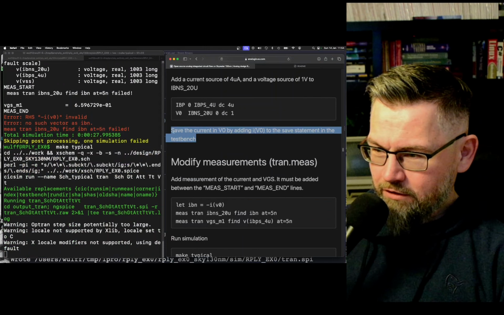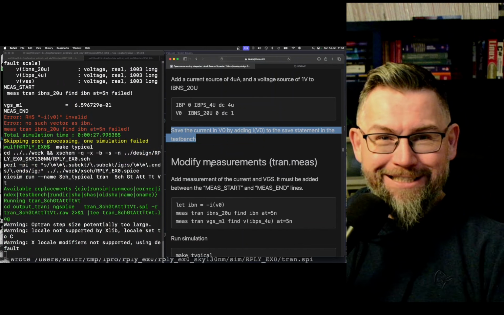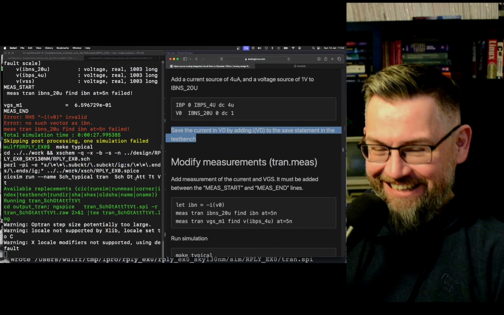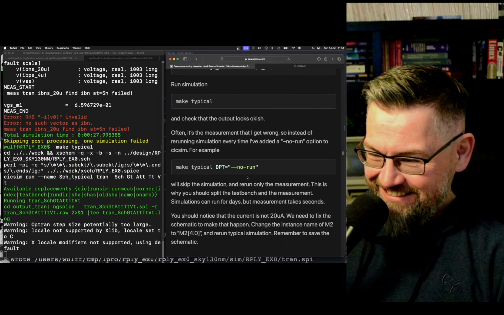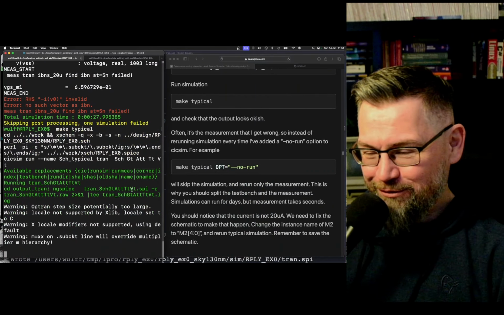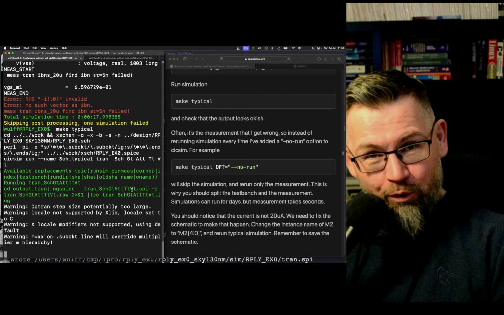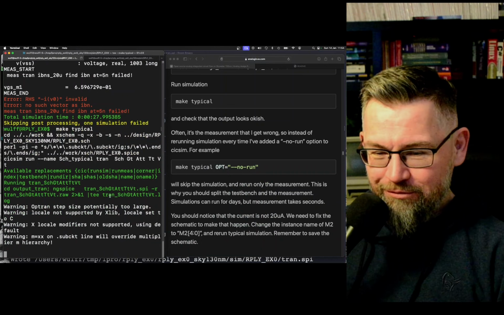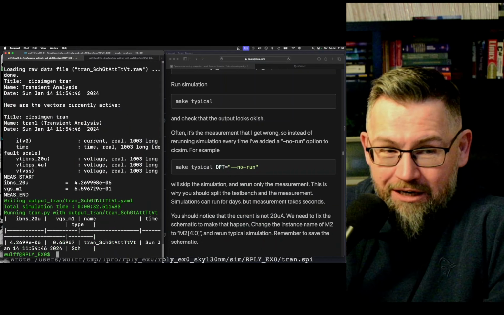And here it says save the current by adding IV0 to the save statement in the test bench. Read the RTFM. Yeah. But this will happen when you read a tutorial and then do stuff, and things will not work. One part might be due to read the manual, but the other part might be due to there's an error in the manual.